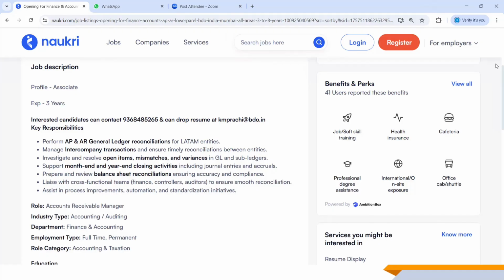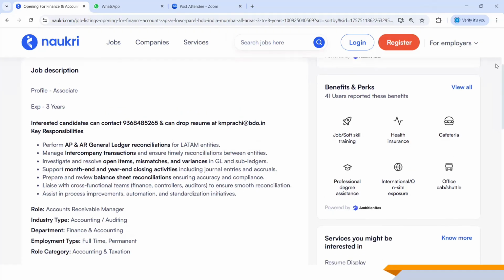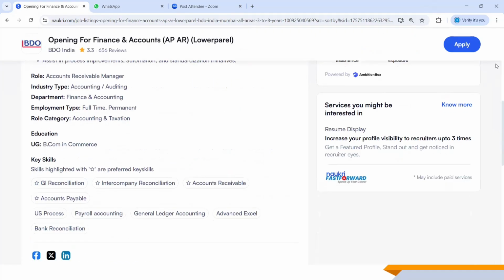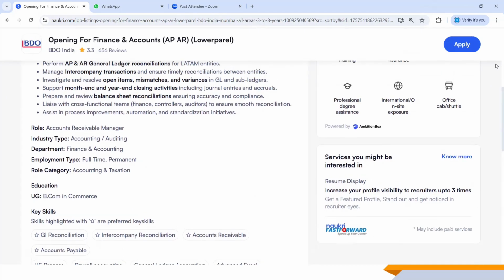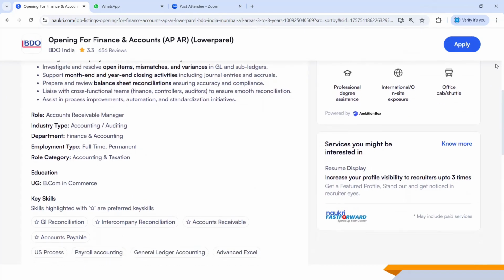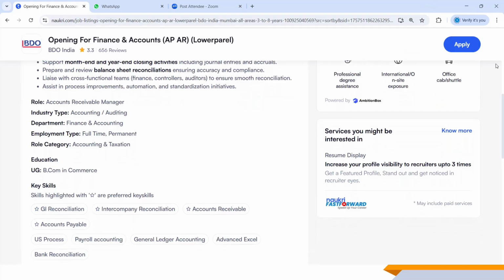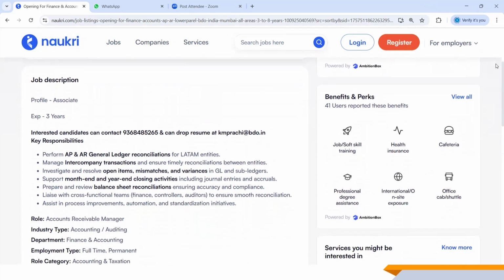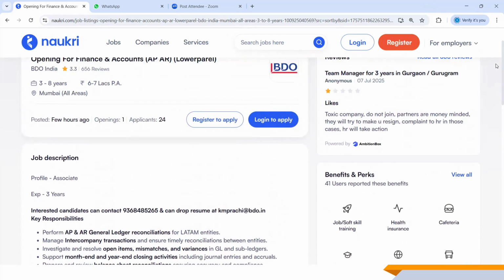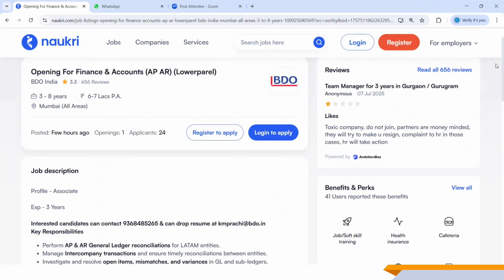So this is related to one of the profiles. Education: a BCom in commerce is required, and skills highlighted with a star are preferred skills. That's GL reconciliation, intercompany reconciliation, accounts receivable, and accounts payable. So this is related to this profile. If you have more than 3 years of experience and want to apply to BDO India for the Bombay, Mumbai location, you can do so.